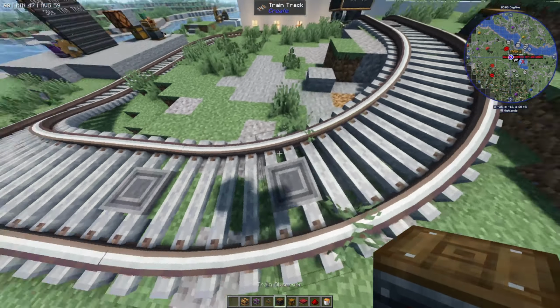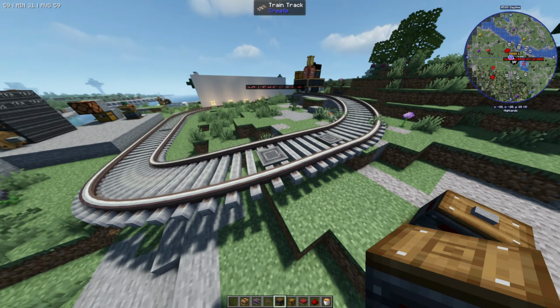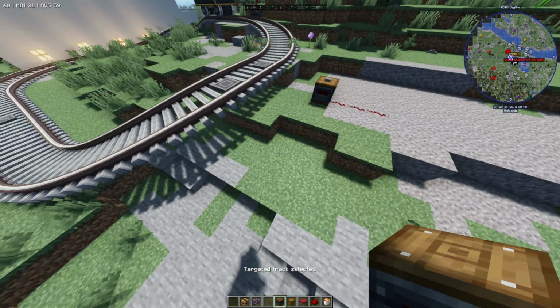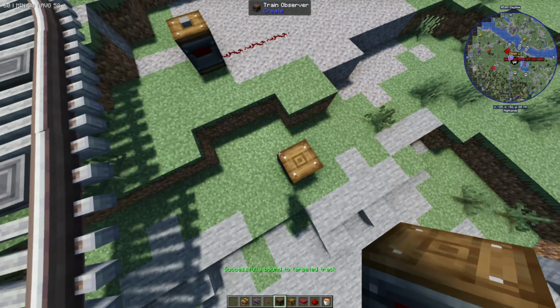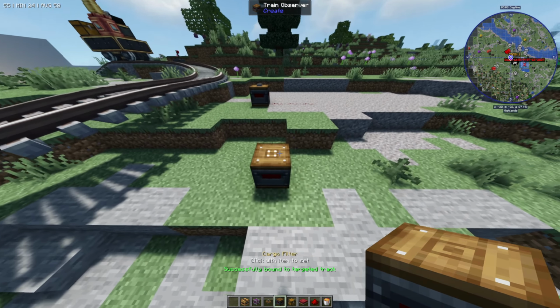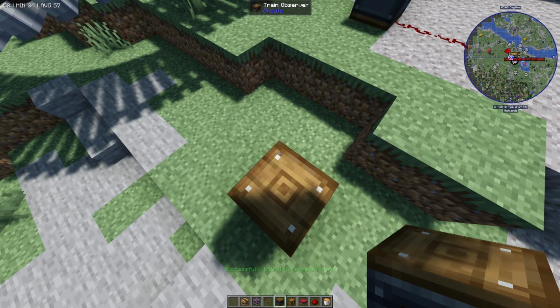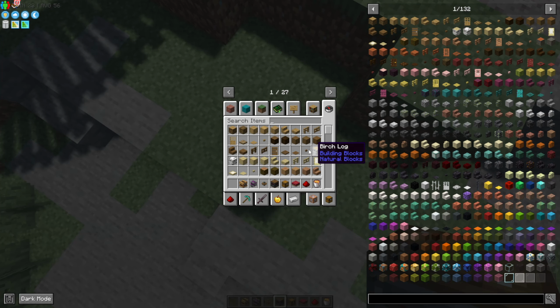You just want to go on the track, and just like before, you can right click on the track, and then you can place the block down. That's going to link them up. Now, on the top of the train observer, you're going to see there's a little square that lights up when you hover over it. You can put a block on there. You can put something like a liquid, for example.